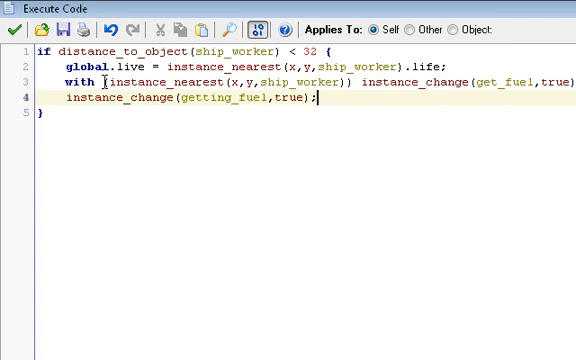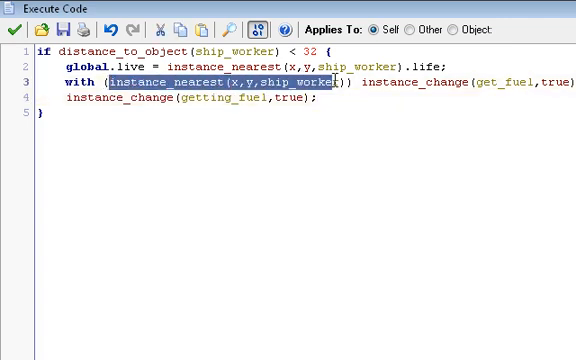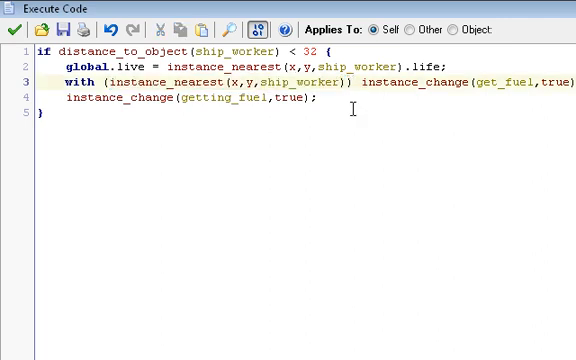Now the way with works is, you write with, do a space, and then in parentheses, you do a function to get a closest object, or an object, or you just write an object's name. You can also write other. If it's a collision event, it'll use the colliding object as other, and that'll work too. Then we have whatever you want to actually do. In this case, it was the instance_change.